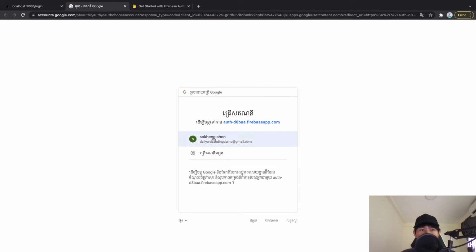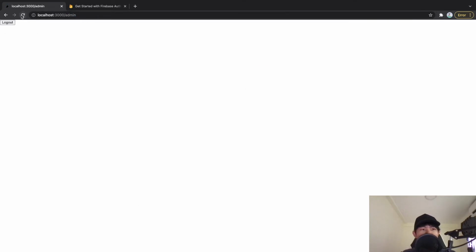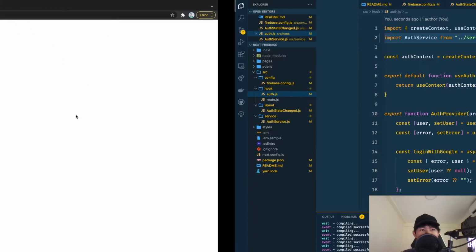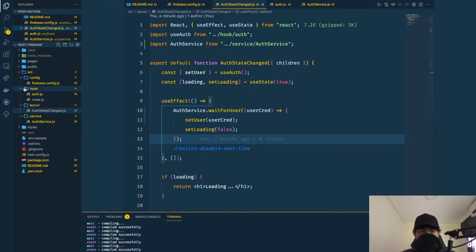I'm gonna do login with Google, so you can see there's no more error. And then I'm gonna choose this account. Okay, and then it's gonna redirect me back. Very nice. So let's actually go to the admin page. You can see right now I'm at the admin page, so everything is working fine, even if I refresh. It means that our auth state change here is working fine.